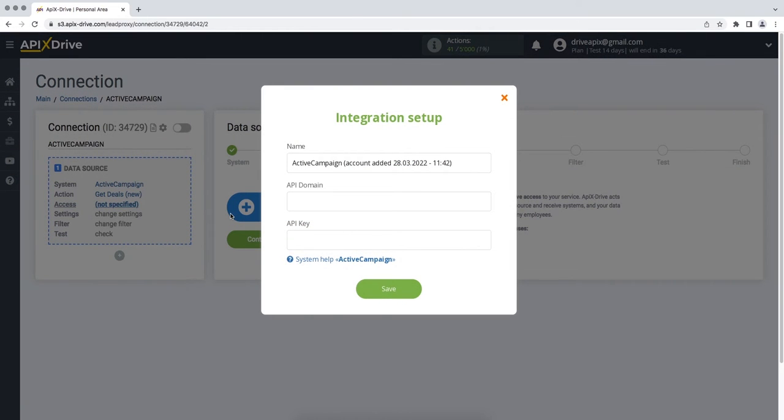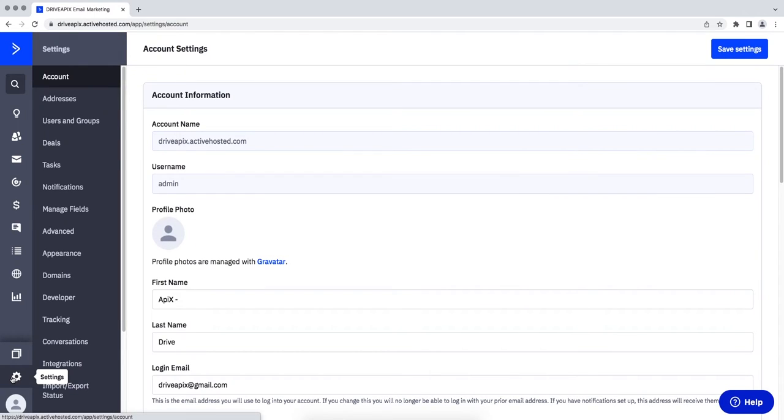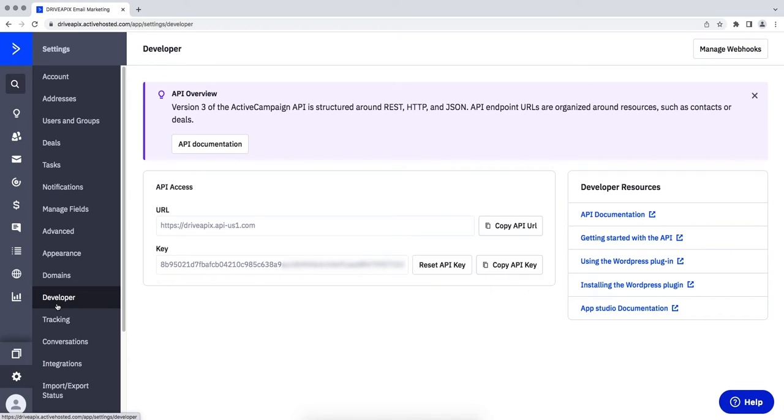In this window, you must specify the API domain and API key. In order to get this data, you need to go to your ActiveCampaign account. Next, go to the Settings section. Next, go to the Developer section. Copy the URL and key and paste them into the appropriate fields in the ApiX-Drive system.